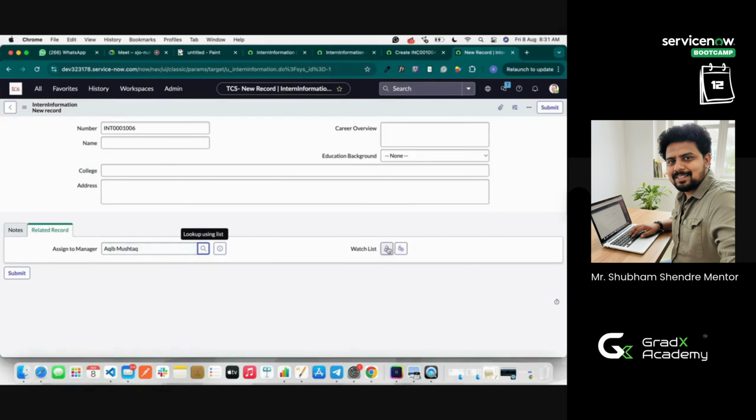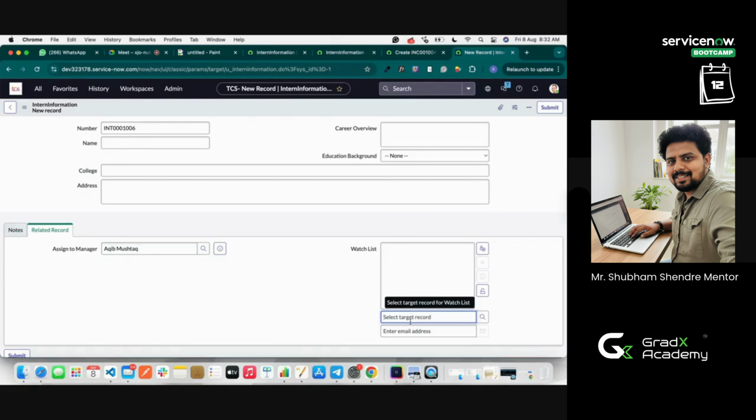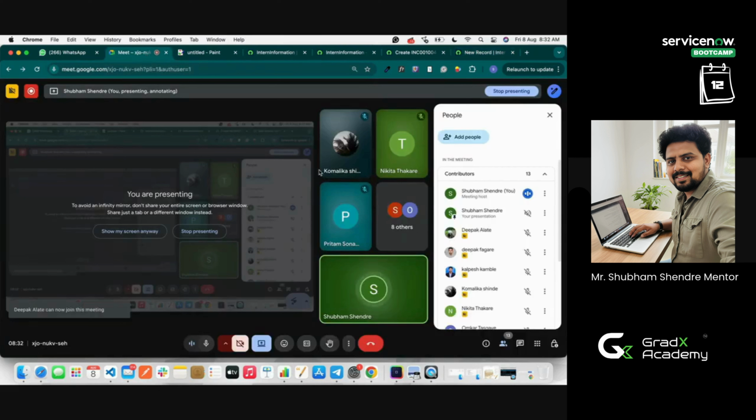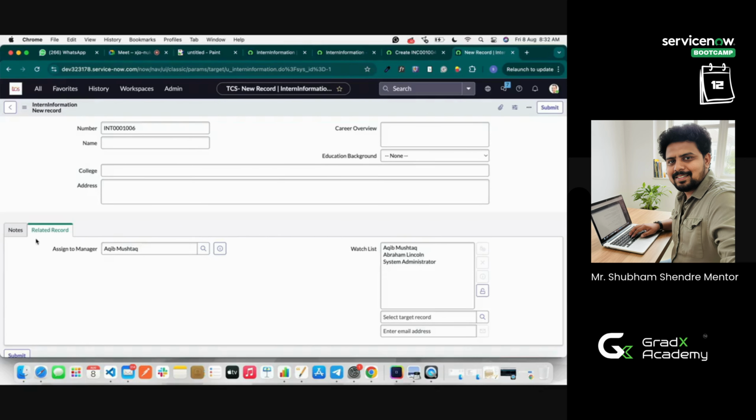But here we can do multiple, like Akib, right, Abrahim, system admin, right, getting it, right. So these are the fields that we use usually. Clear है? So no, everyone clear है? Everyone, guys, everyone able to understand how we can, yes, we can add the fields.